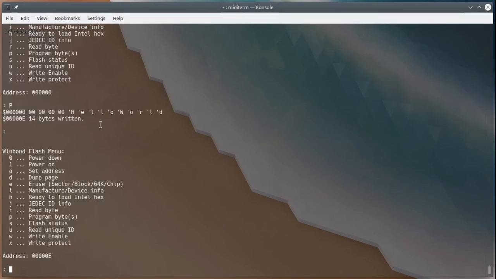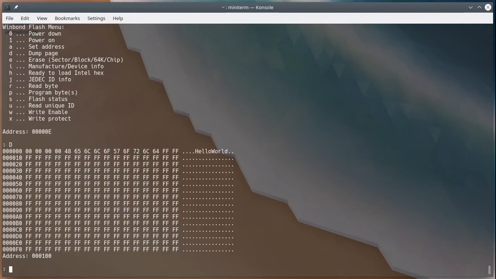So in order to check what has been written, just press D. D is the command for page dump. Page dump basically gives you the first 100 bytes of the memory address. As you can see here, there are 4 zeros followed by the string literal hello world, which means that we have successfully programmed the flash storage chip.